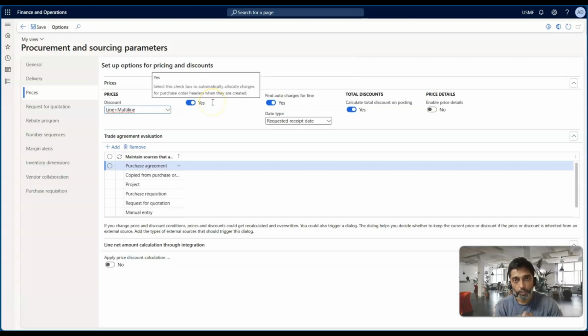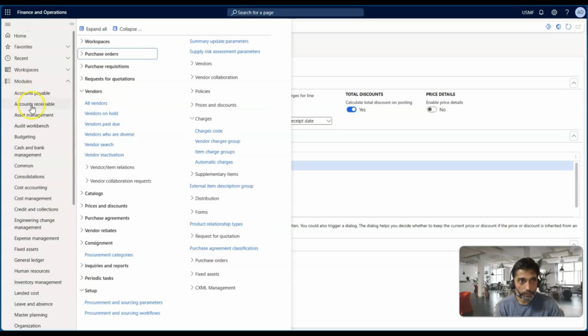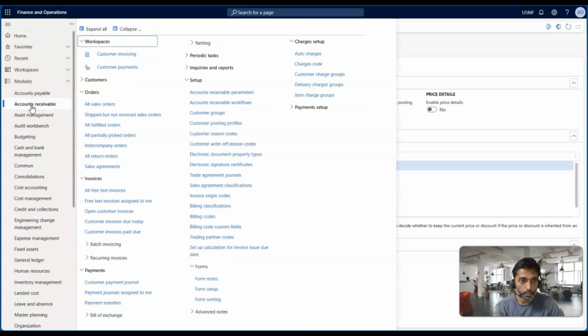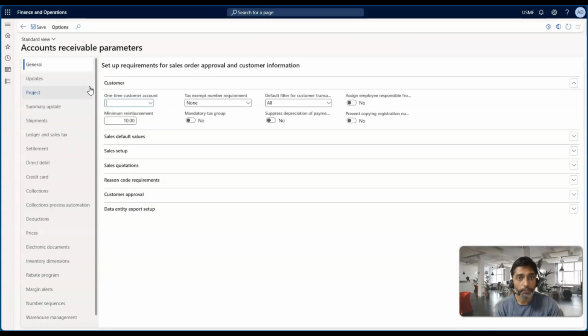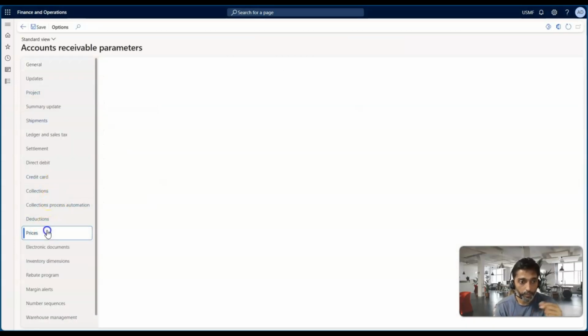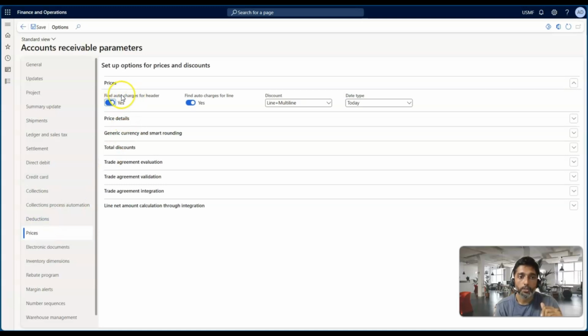So this is primarily for the purchase orders, but in a similar fashion, if you want to do it for your sales orders, then you need to go to accounts receivable and accounts receivable parameters. In the accounts receivable parameters, there is a section called prices. Under prices, if you create a sales order after creating the auto charges for the header and the line, then make sure that you enable these two, which is very important.